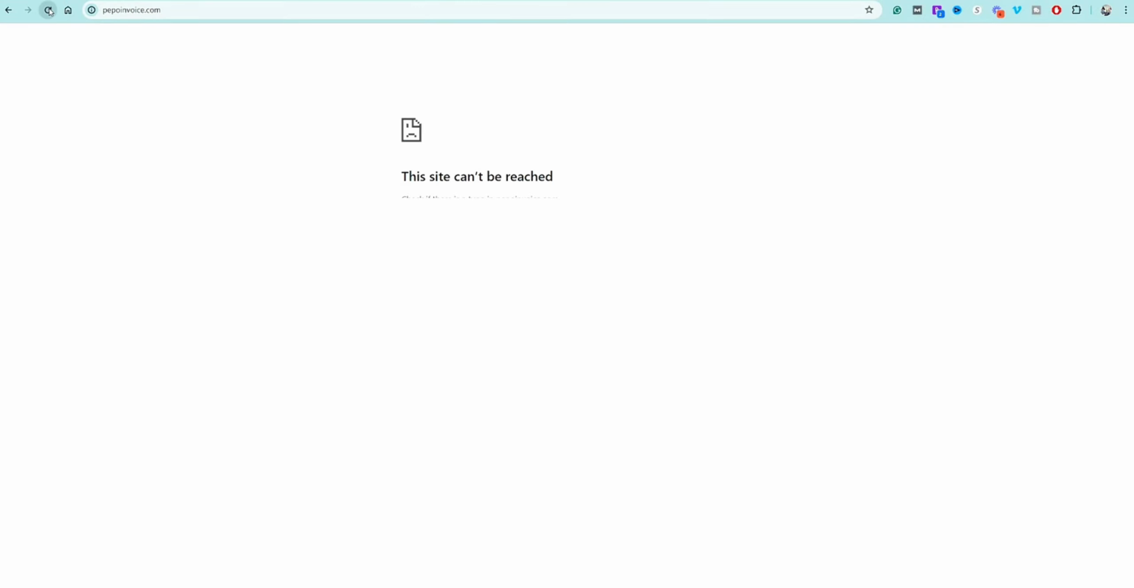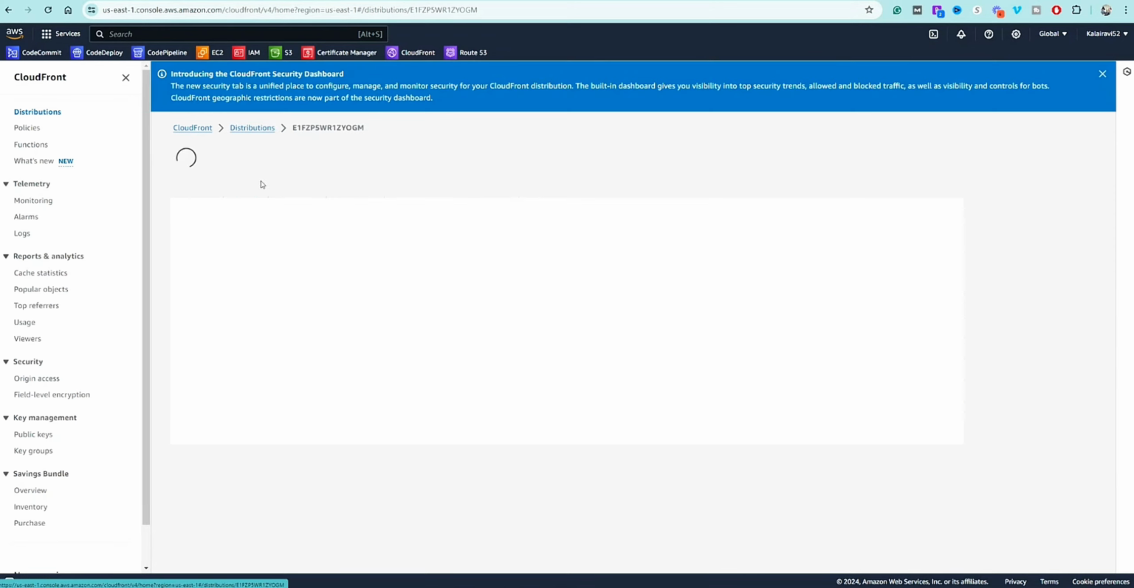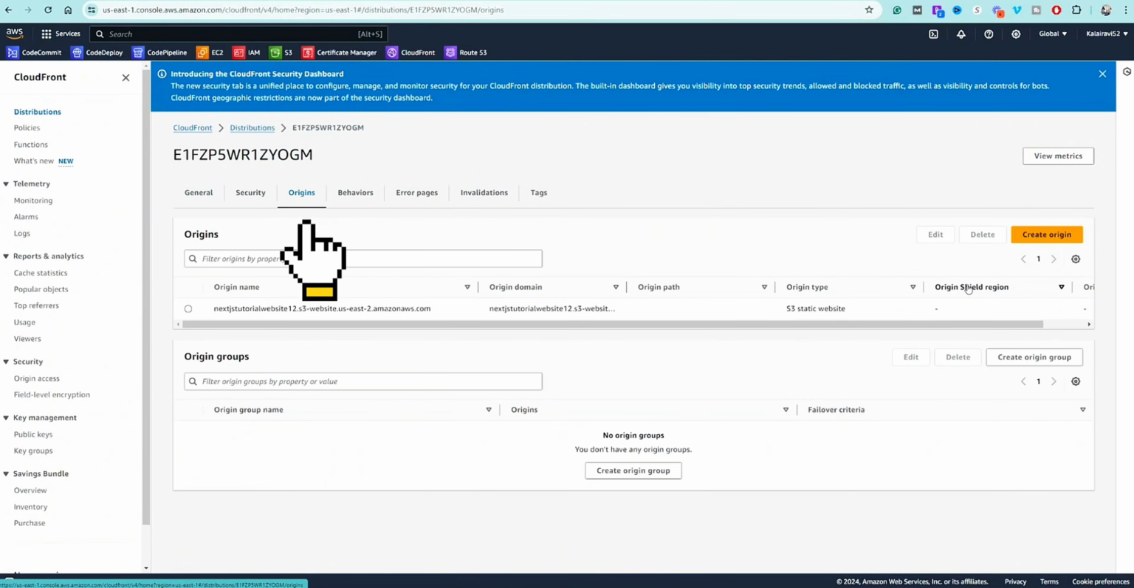Alright, now let's see. Now it's working with www, without www. Oh, interesting. To make this PepoInvoice.com also have the website content, we need to do a couple of things. First, click here and go to margins.